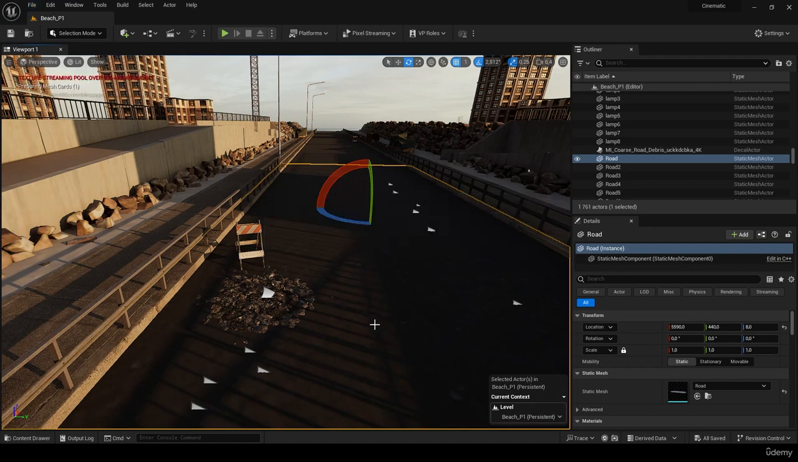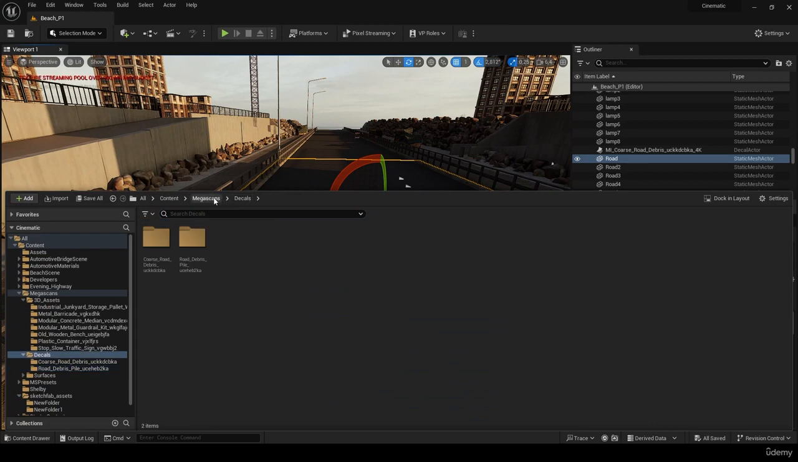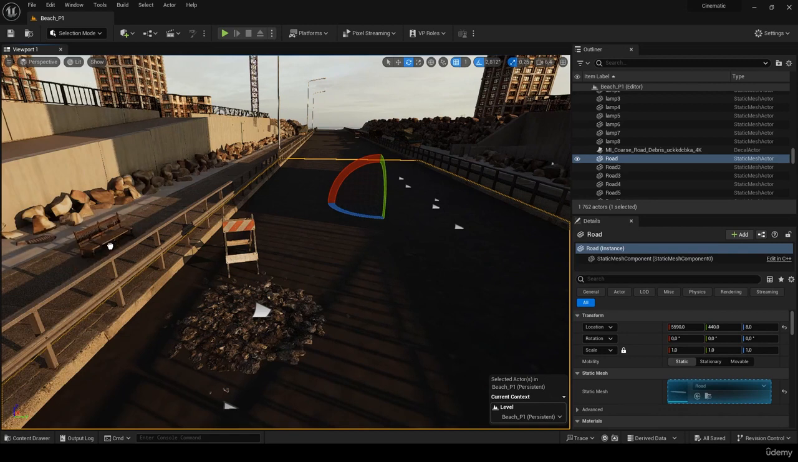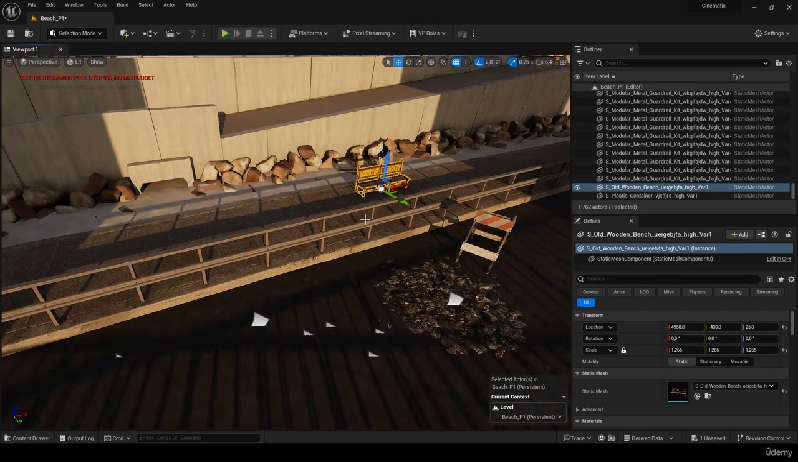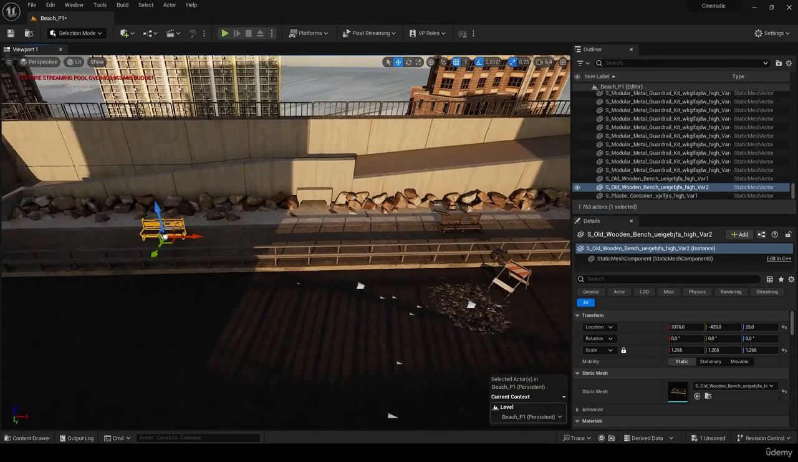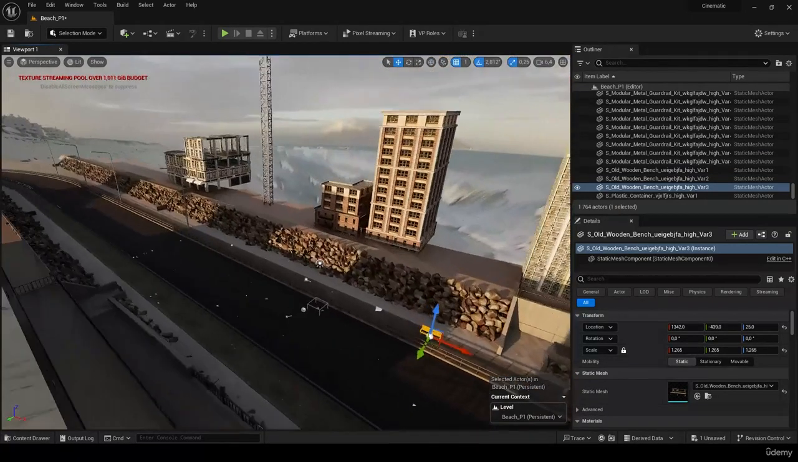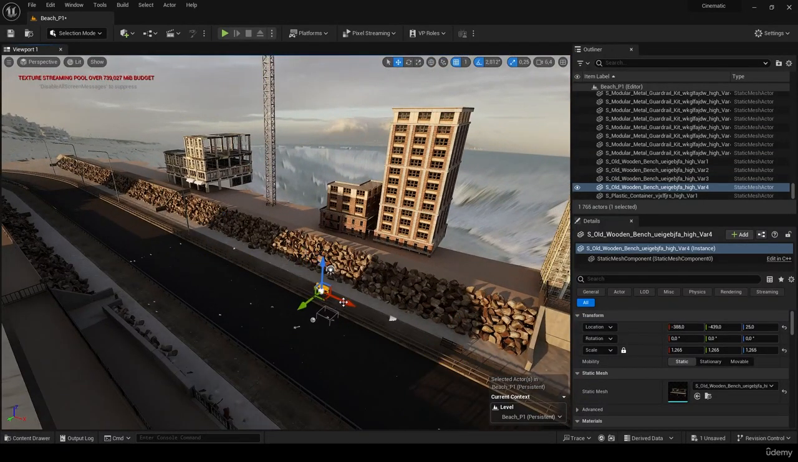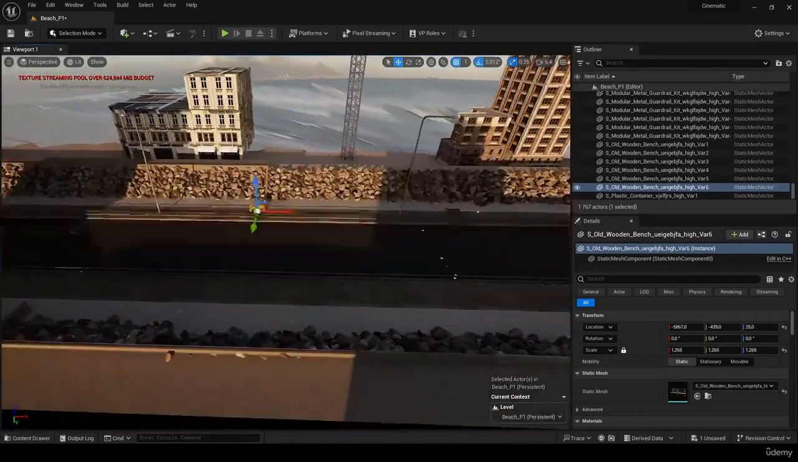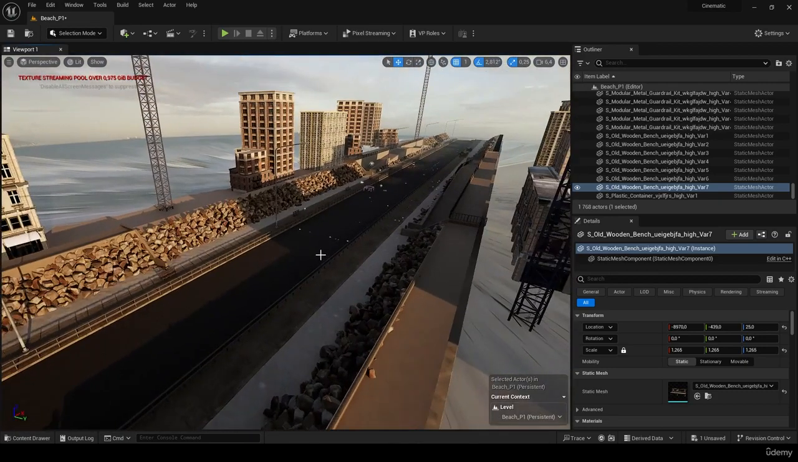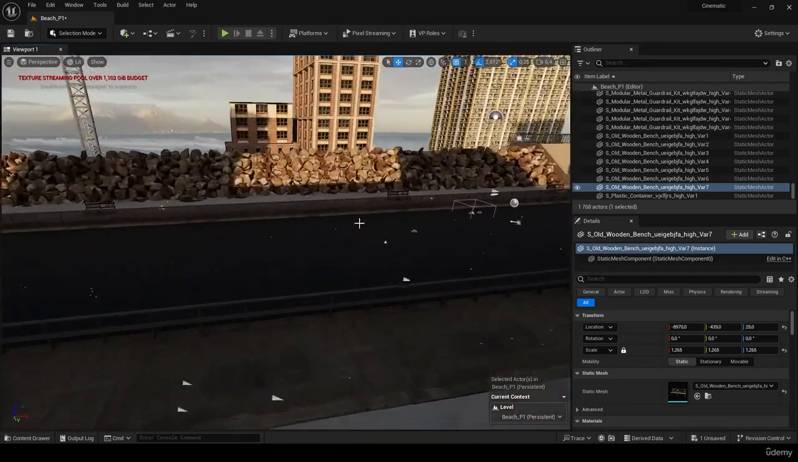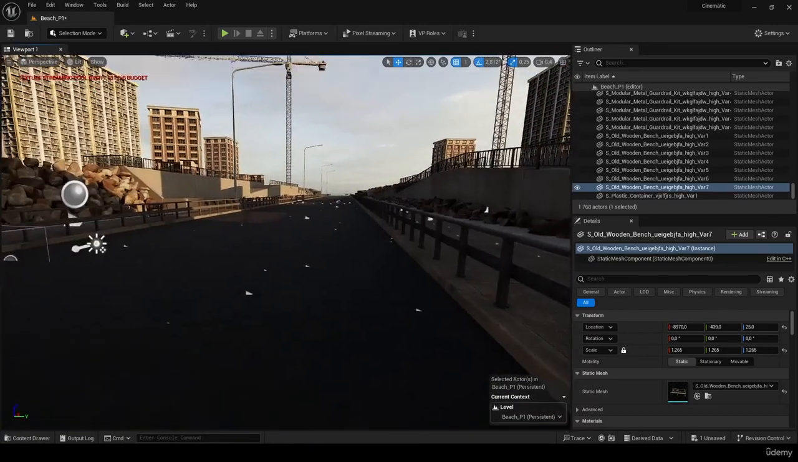Okay, we have to wait until it's ready. Perfect. Let's place the benches now. Maybe scale them a bit and copy them. You can decorate your level by yourself, guys. This is just an example here. Here we have some benches now. Okay, for now, I think this is enough.